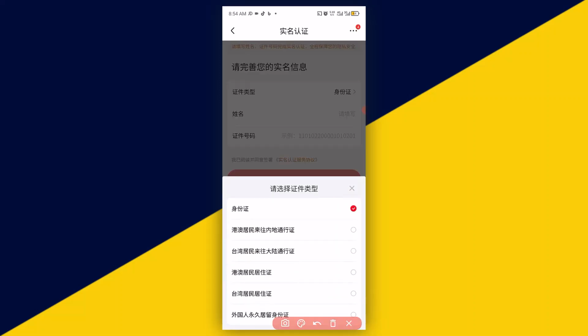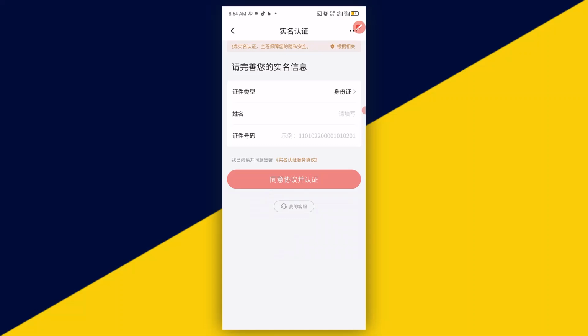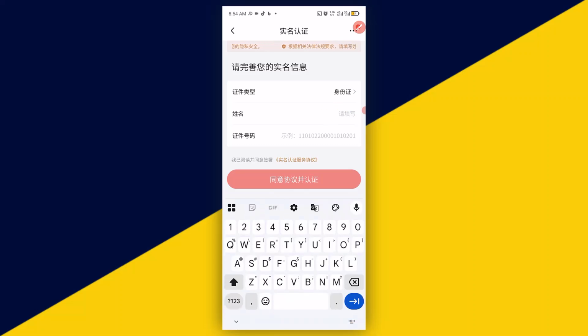So there are different means of identity you can use right here. And then in my own hand, I'm going to use ID card right here. Select ID card. And the next thing you want to do is to go ahead and enter the name on the ID card right here. Then go ahead and enter the ID card number, the number on your ID card. So it can be international passport, driver's license, as the case may be. You can see the example of how the number should be. So go ahead and enter your ID number.